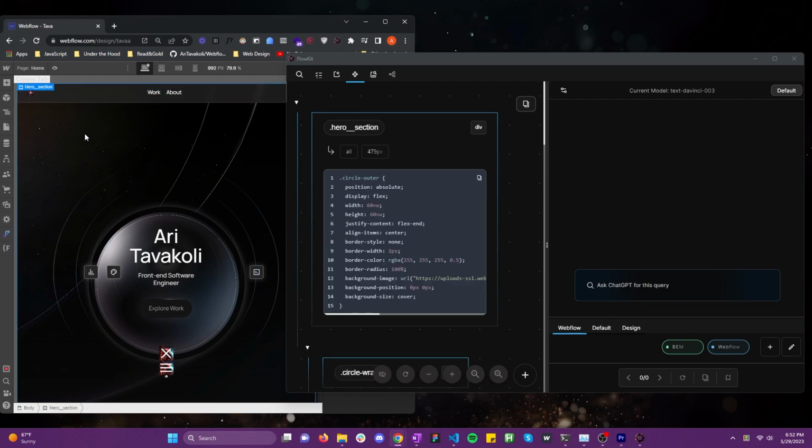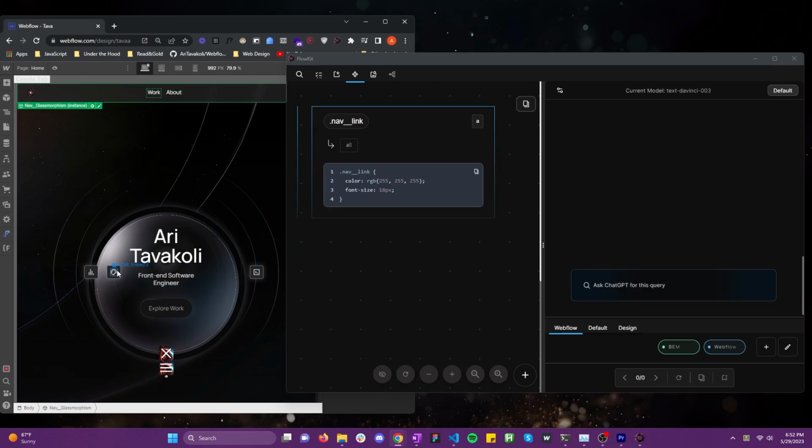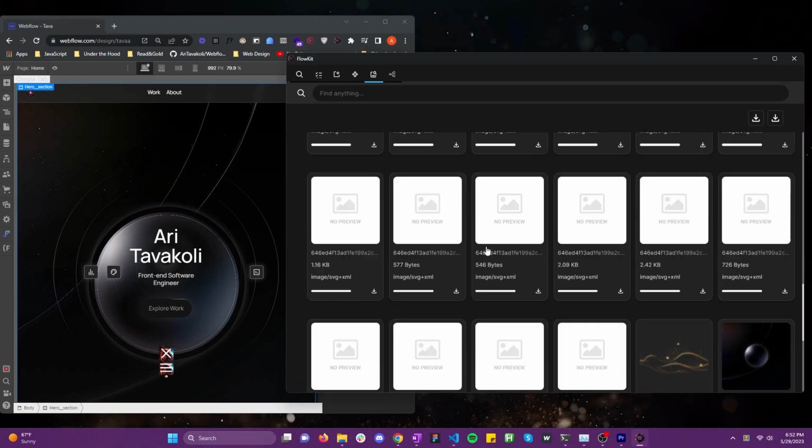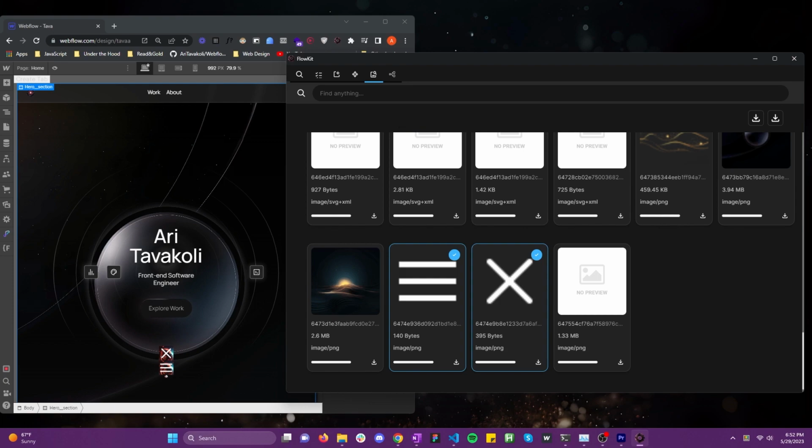Live Webflow CSS preview. Click on an element, see the corresponding CSS and its media queries. Also click on an element, see its assets that you can later download in the asset panel.